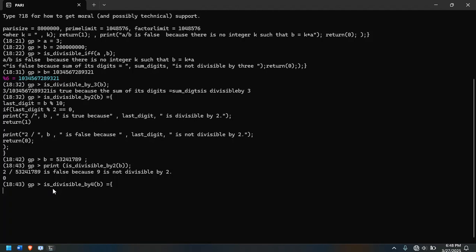First, we declare the last two digits. And how do we extract them? It is equal to b modulus 100. This is the simplest way of extracting the last two digits from a number. You just write the number and modulus 100. After extracting the last two digits, then what do we do next?